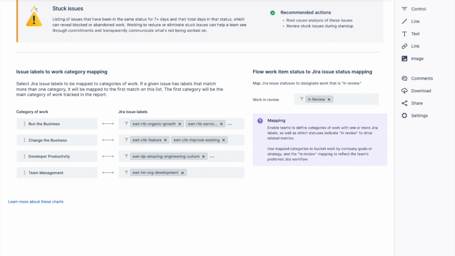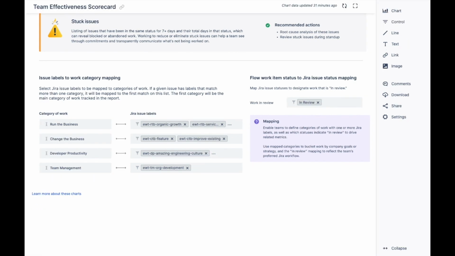Issue labels work well for categorizing your work, as they are lightweight and can be applied to JIRA issues using automation. On the right-hand side, you can also map JIRA issue statuses to designate work that is in review to drive related metrics discussed earlier in the video.